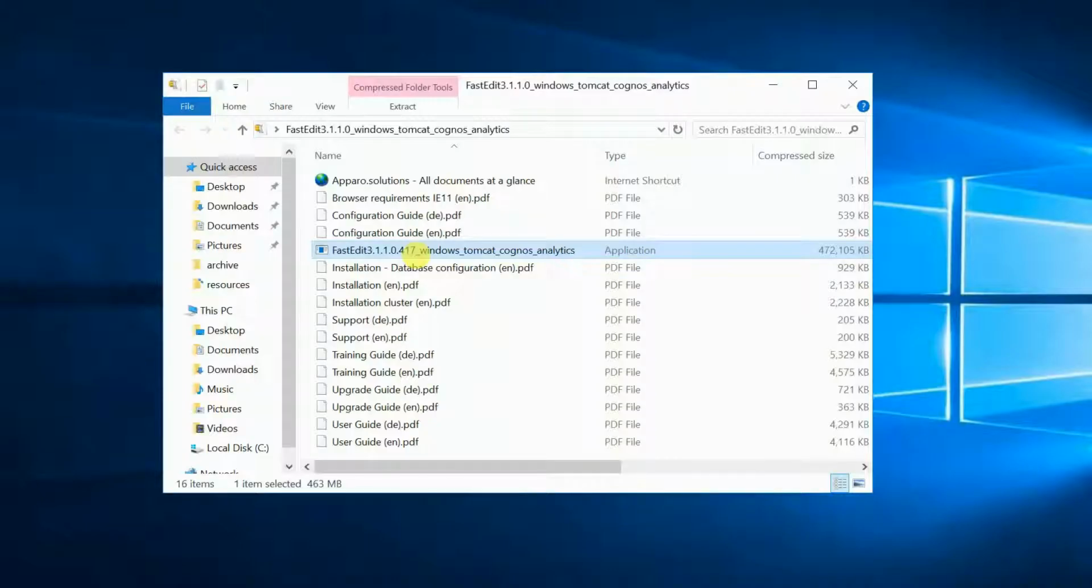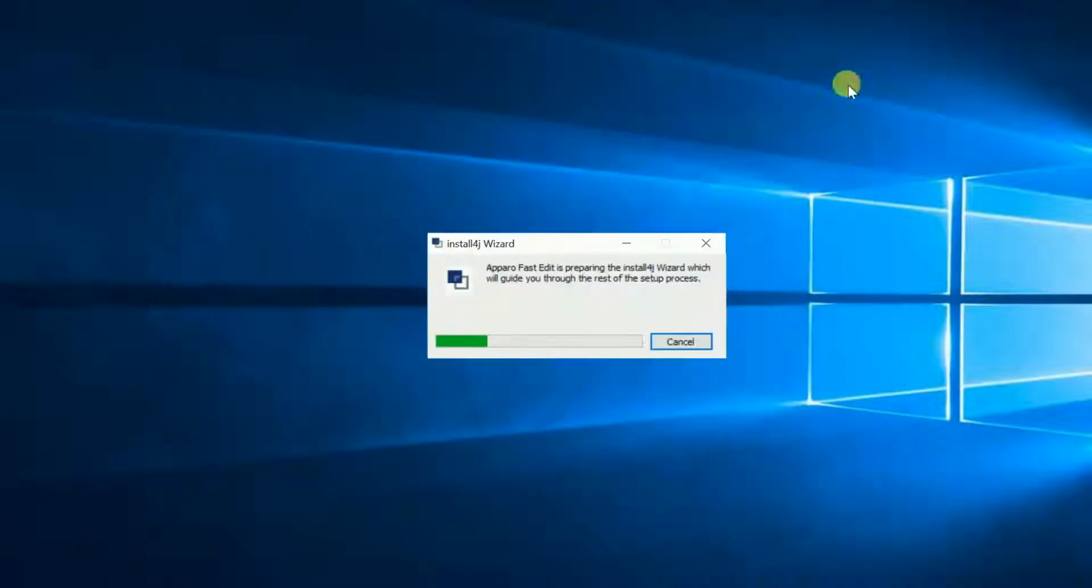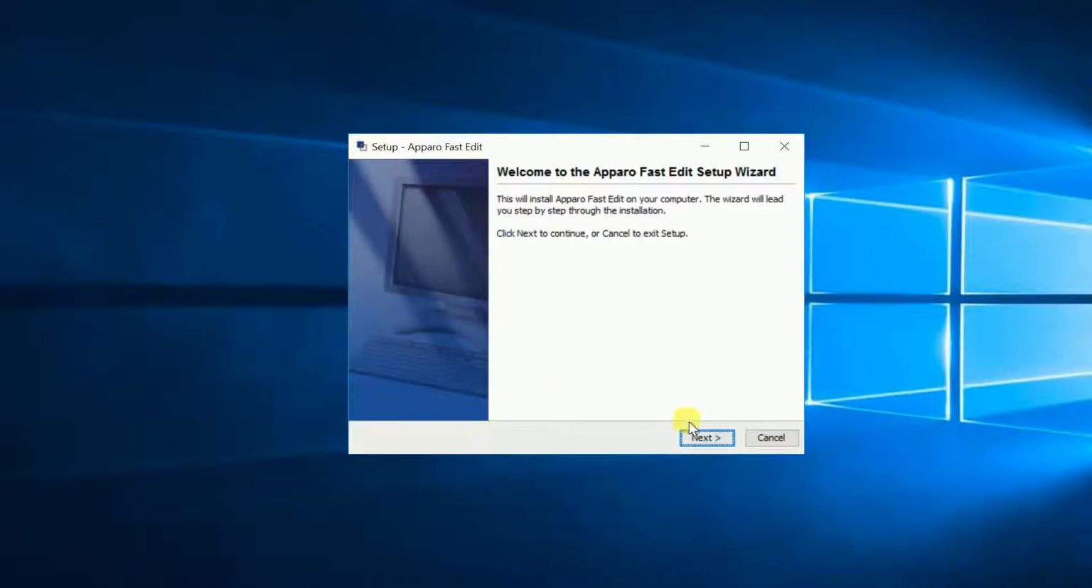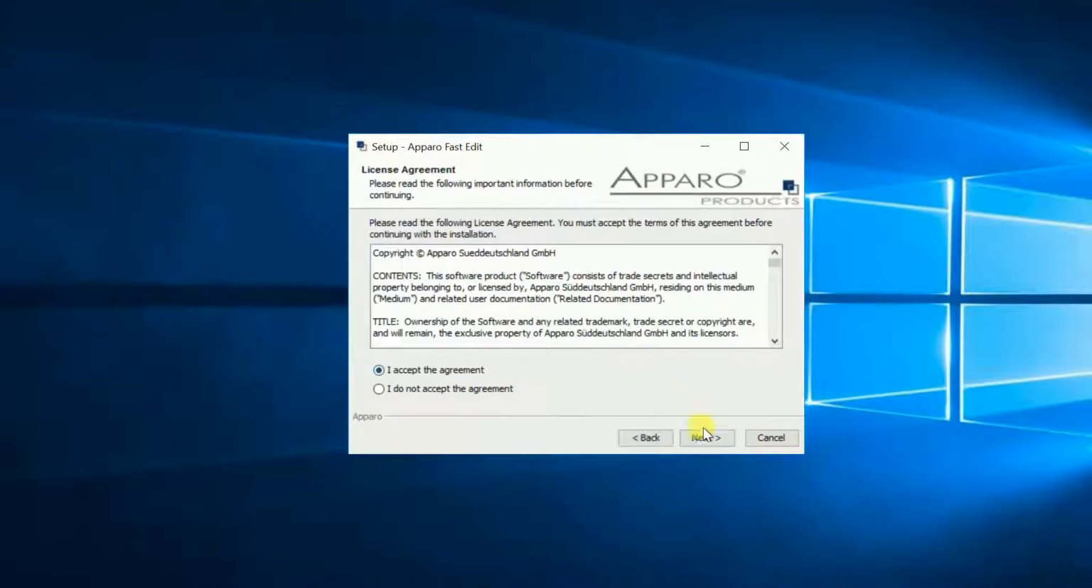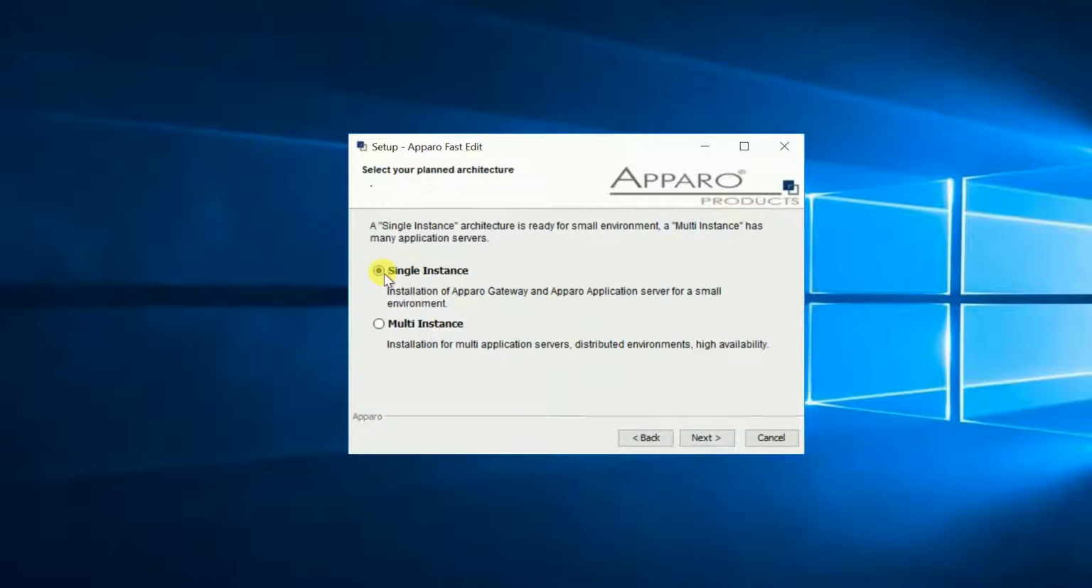Now it is time to start the Apparo setup. Please click the Next button. You can choose between single instance and multi-instance. The multi-instance architecture is for large systems with many application servers. In this movie we use the single instance architecture.